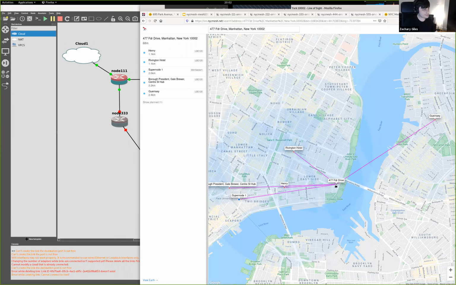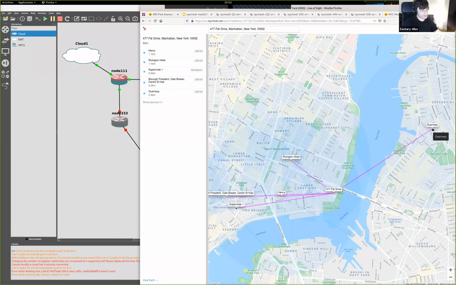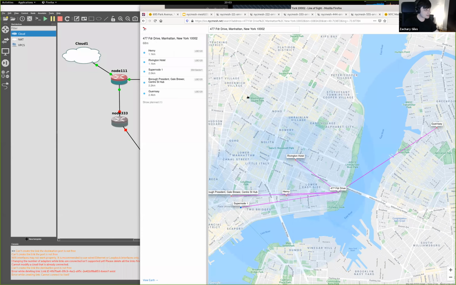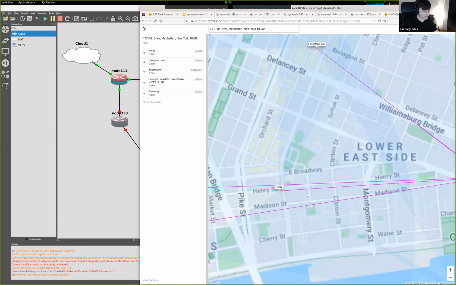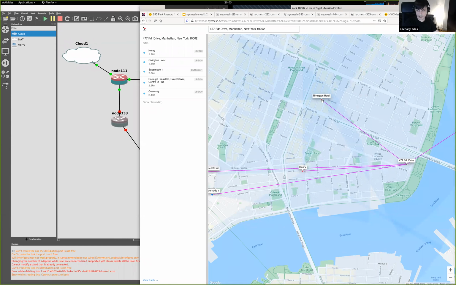So here's 477 FDR Drive. We can see that according to the left side, you can see 1, 2, 3, 4, 5 hubs. You may not be able to actually see all of them, but it's predicted that you can see these ones. So for example, Henry Street is a very likely connection because it's just straight down this block right here. Rivington Hotel is pretty tall, although we don't have a sector on this side. So, you can see how it has this kind of fan right here.